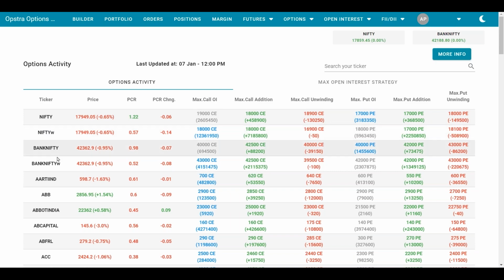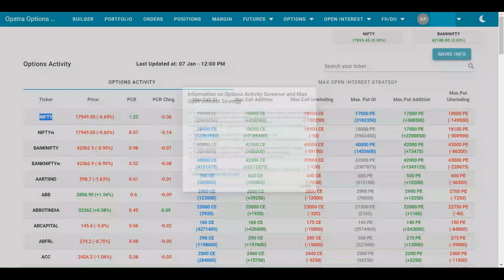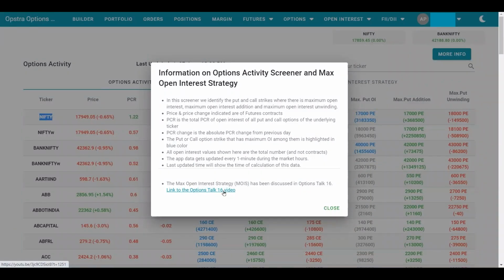The W indicates weekly. So these two are weekly contracts, and this one and this one are monthly contracts. So we can see the data accordingly, and if we just trade using a support and resistance kind of setup, then we can definitely use this feature, and refer to the Option Stock 16 video to see how to use this kind of data practically in your trading.